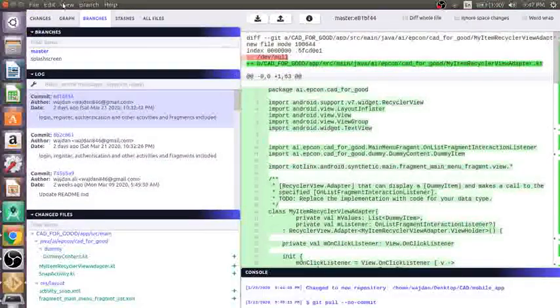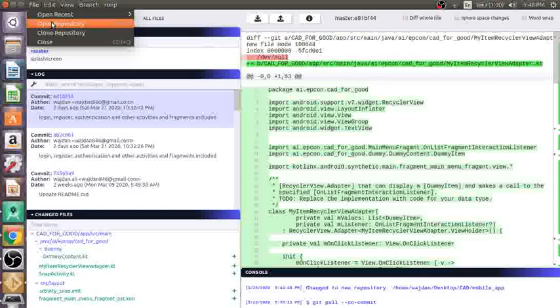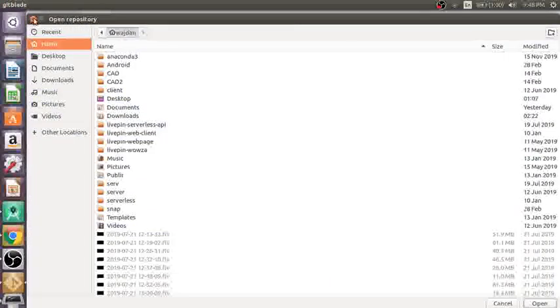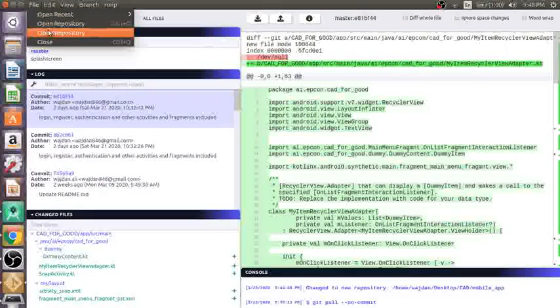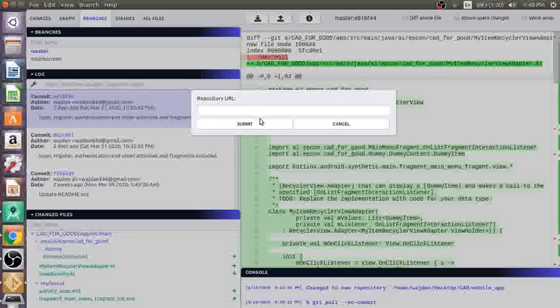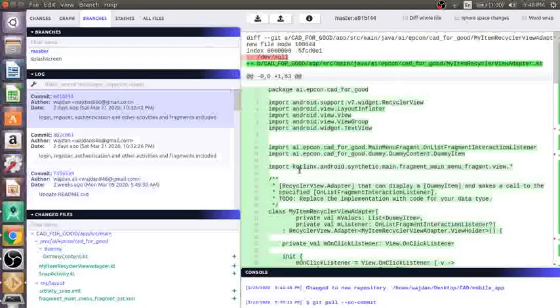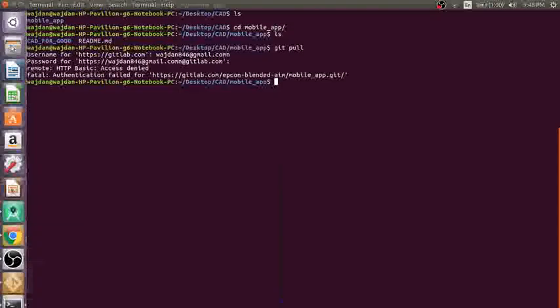For example, I'm using Git Blade. We can directly pull new repos from here, open repos, or in other words, we can clone a repo and then paste the link here, right? So this is where we paste the link, and then we'll just get it, and then this is how it's going to look like, right?